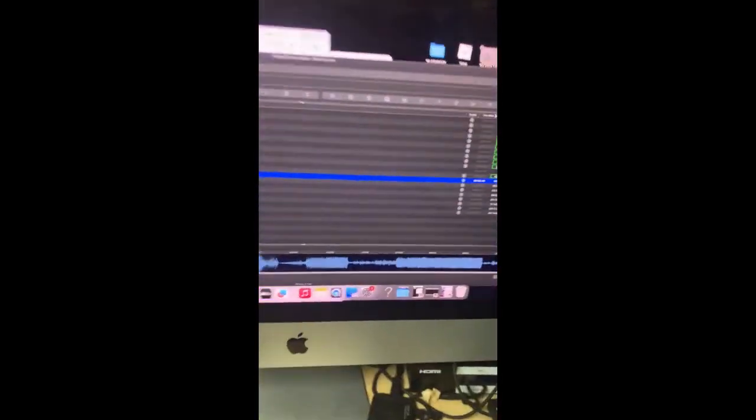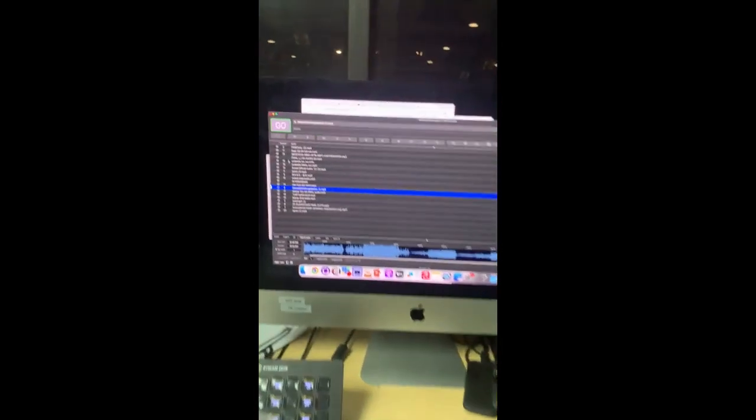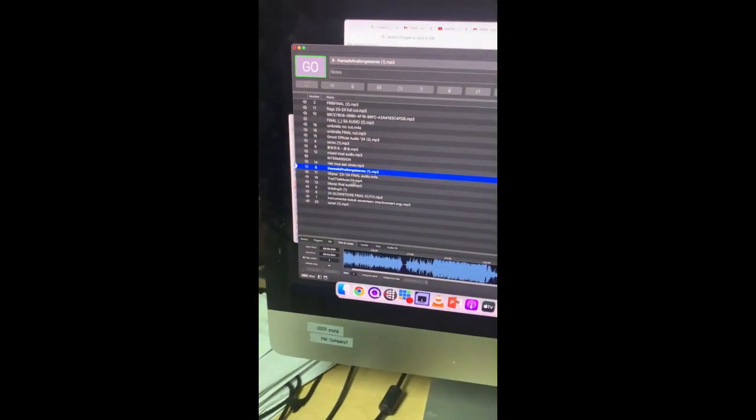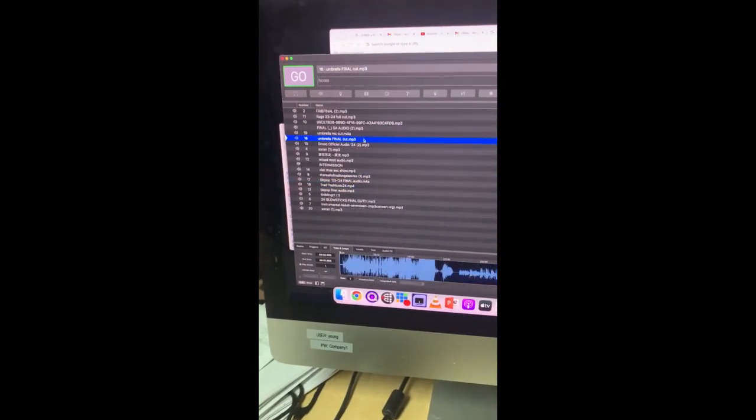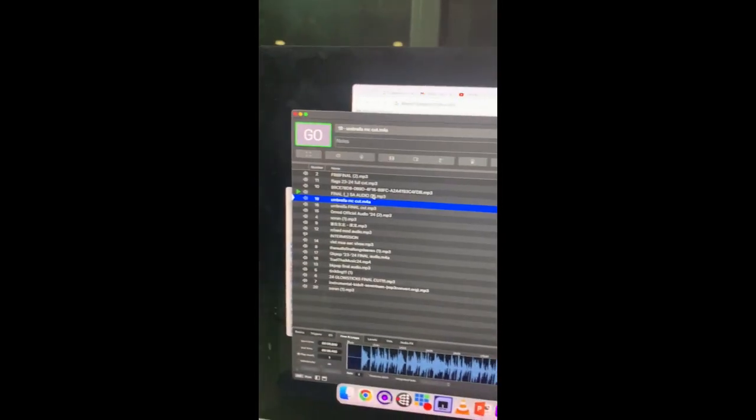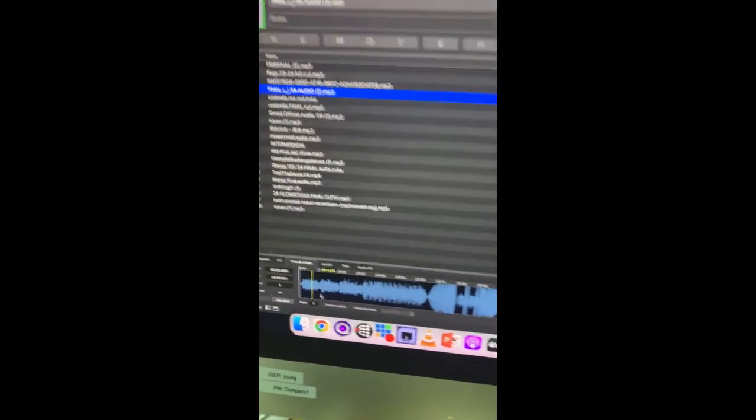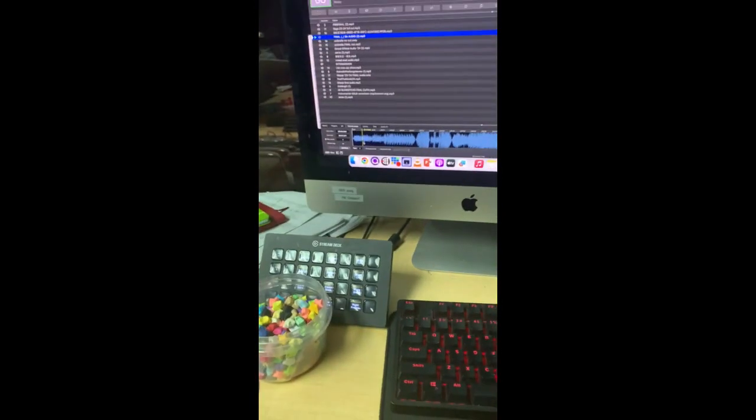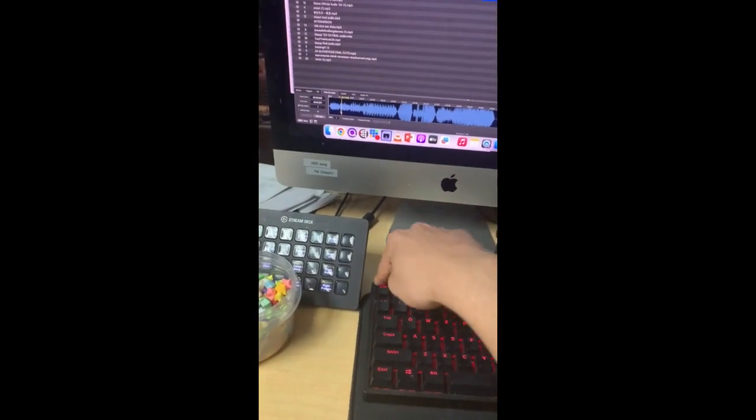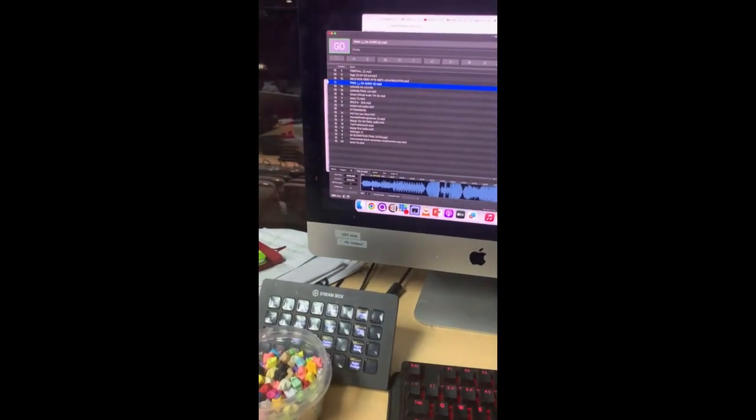Lovely. Okay, so how do you play stuff? That's a simple question. You can see that right now one of these rows is blue. That's the one that I have selected. And if you hit spacebar, it plays whatever you have selected. You'll notice that green arrow, and then also if we select that and hit time and loops, we can see that it is currently playing. If you want to stop it, you can hit escape, and it stops it.